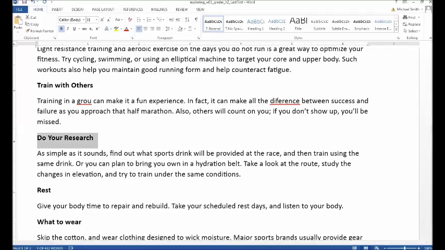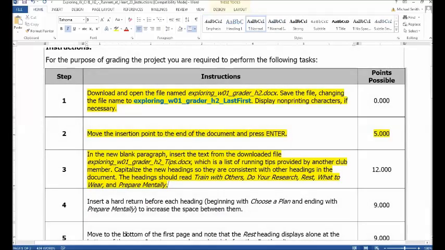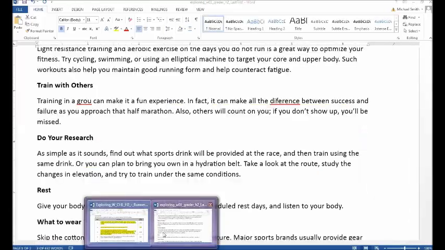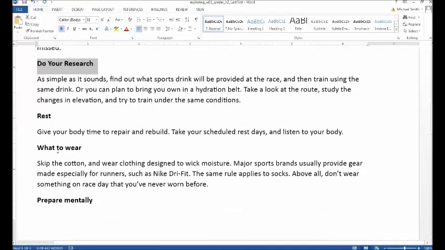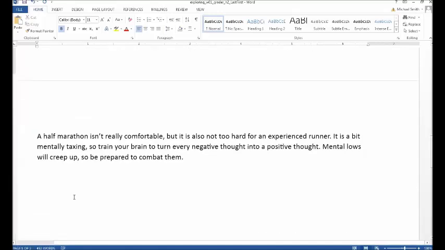And then the rest, what to wear and prepare mentally. Rest, what to wear, capital W, and prepare mentally, M. And I save after every step so we don't lose anything.